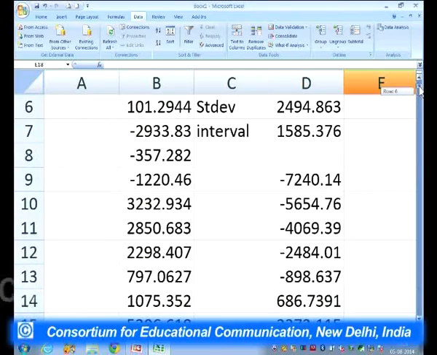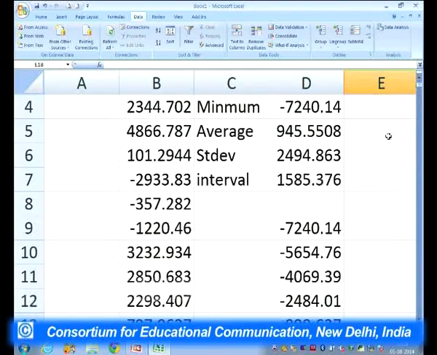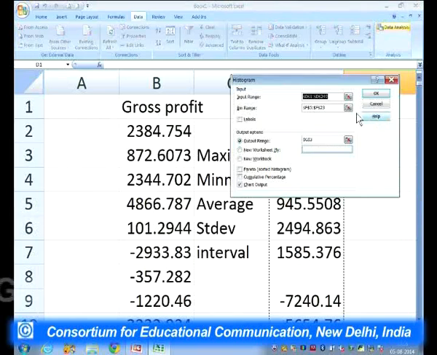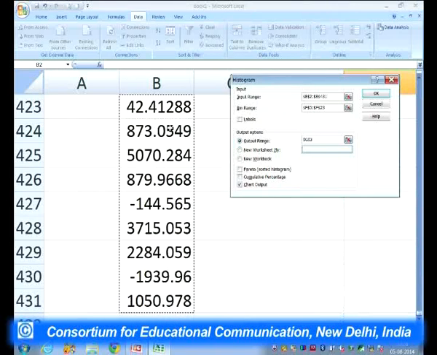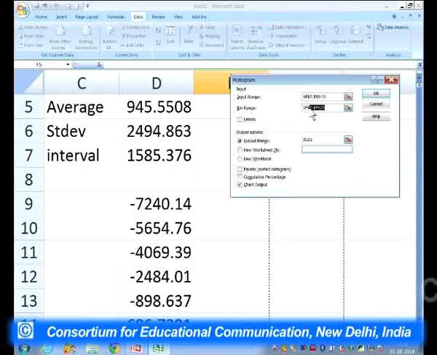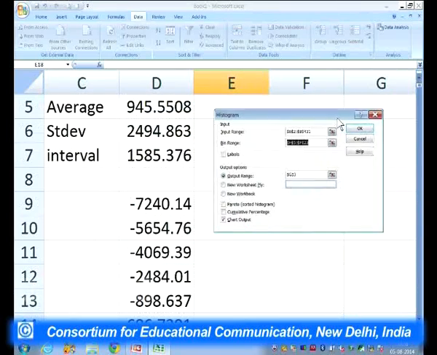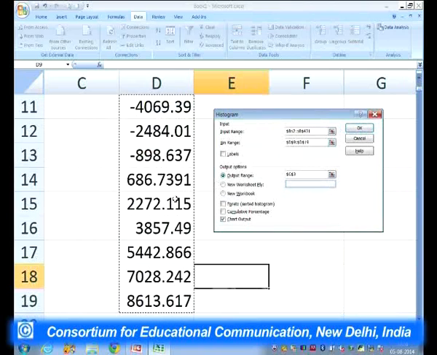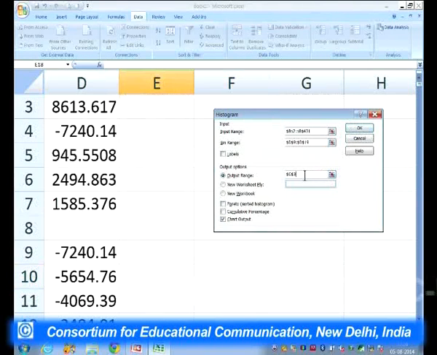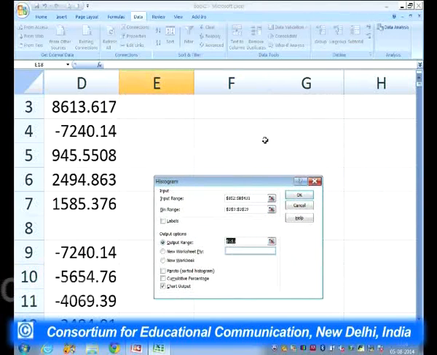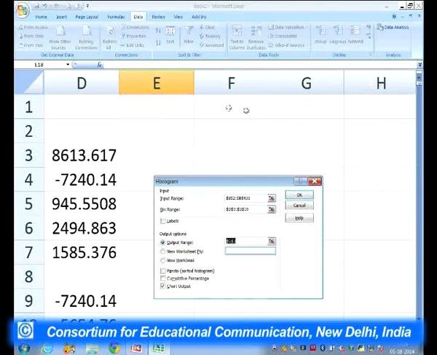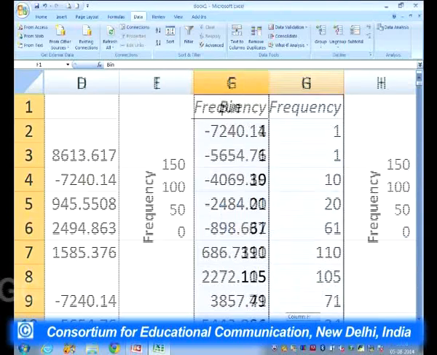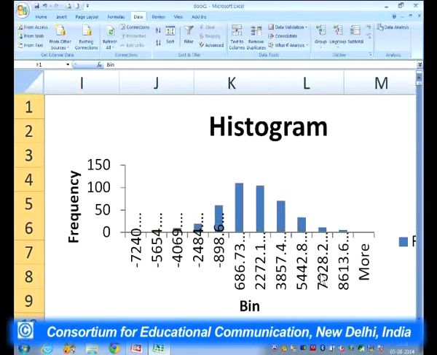Now based on these intervals, let me look at the histogram and see whether average and standard deviation really make some sense. So I go to the data analysis, I take the histogram, and it asks for the data input range, so I will take this entire gross profit data. Then I go to the bin range, I take this one, and in the output, let me make a safe place here, and I say okay. Here it is, and here is the profit histogram.